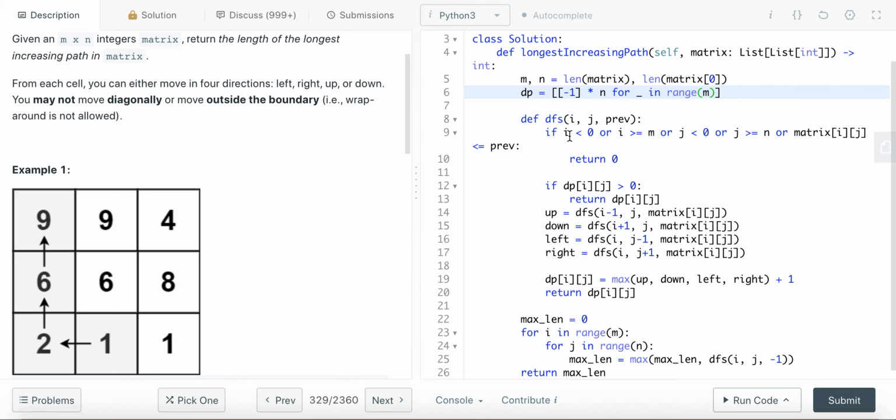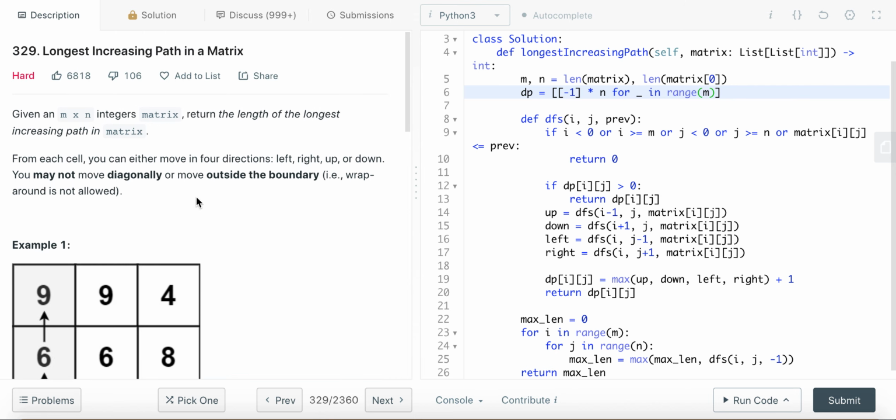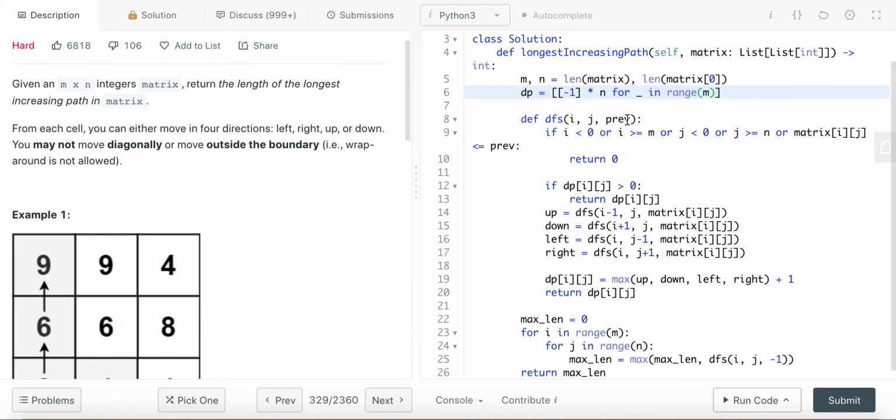And then we compare the value to see if it's out of the range. So those indicate, okay, i less than 0, i greater than or equal to m, or j less than 0, or j greater than or equal to n, indicates that the index is out of the boundary. What if the index is not out of the boundary? Then we compare the current value with the previous value. Remember, we want the longest increasing path. So if my current value is less than or equal to the previous value on the path, it indicates that this path does not satisfy the requirement of longest increasing. So in that case, we just return 0.